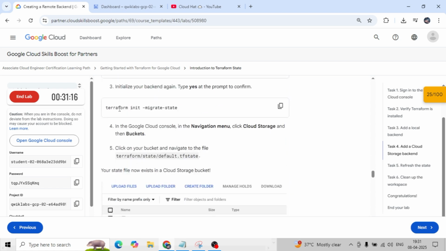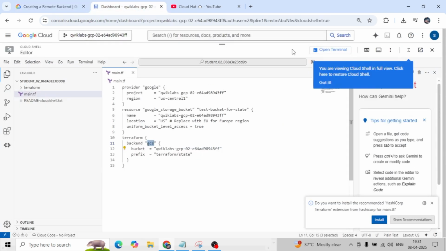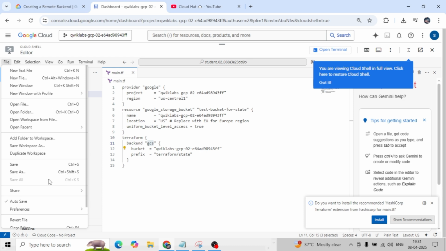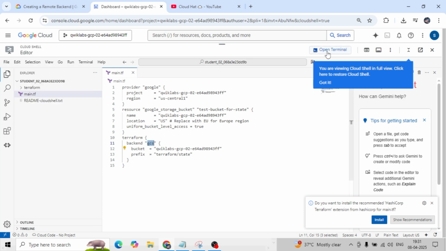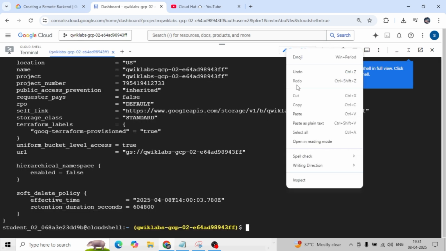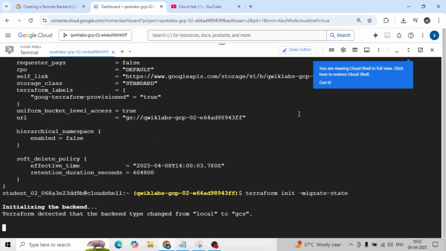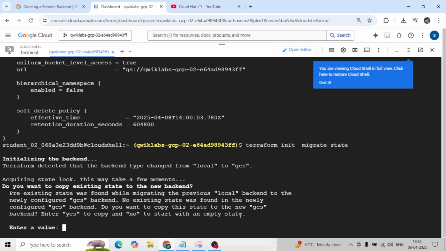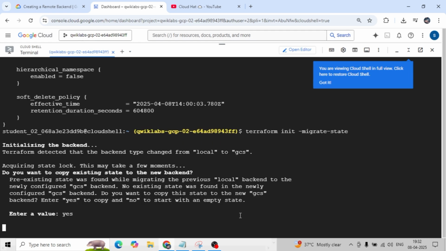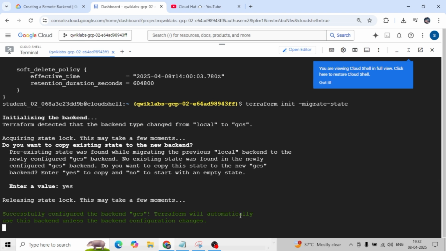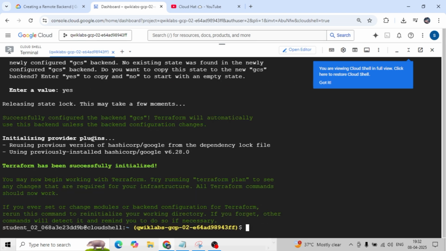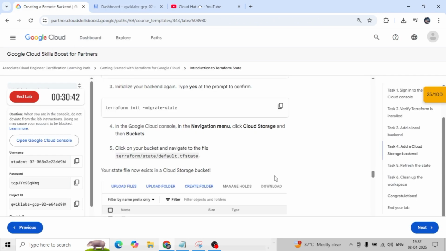And now run terraform init with migrate state. We are going to migrate the state. Now let's go. First save it. Go to the open terminal again. Just paste. Here you can see it is changing from local to GCS. Now enter the value yes. Now it has successfully configured the backend. Now it is initialized, done.